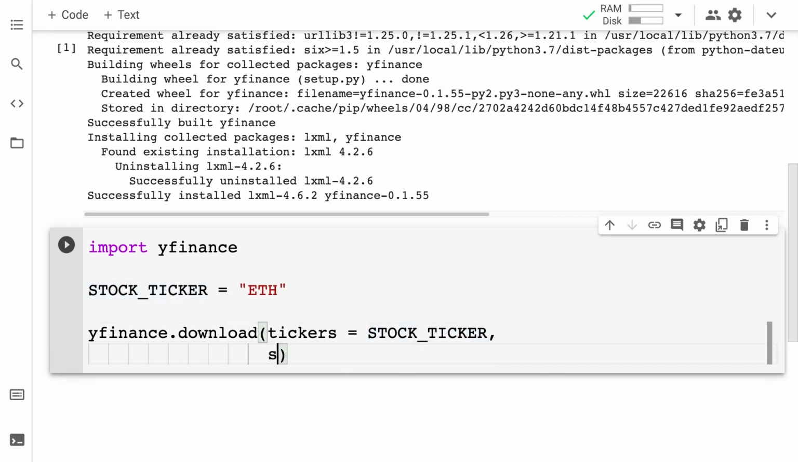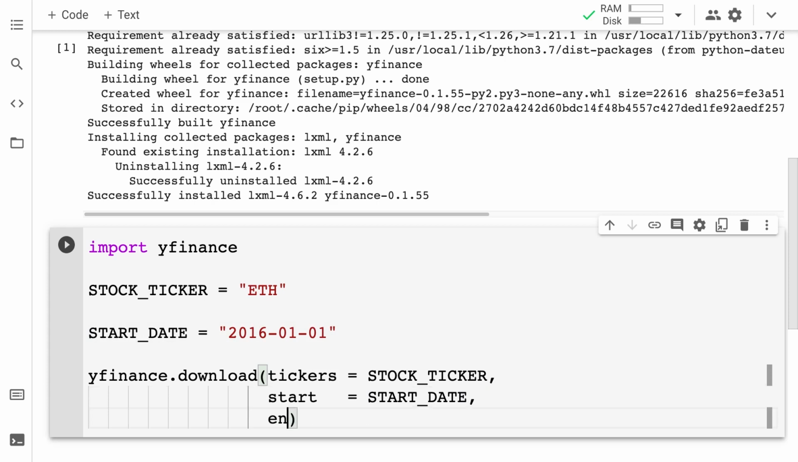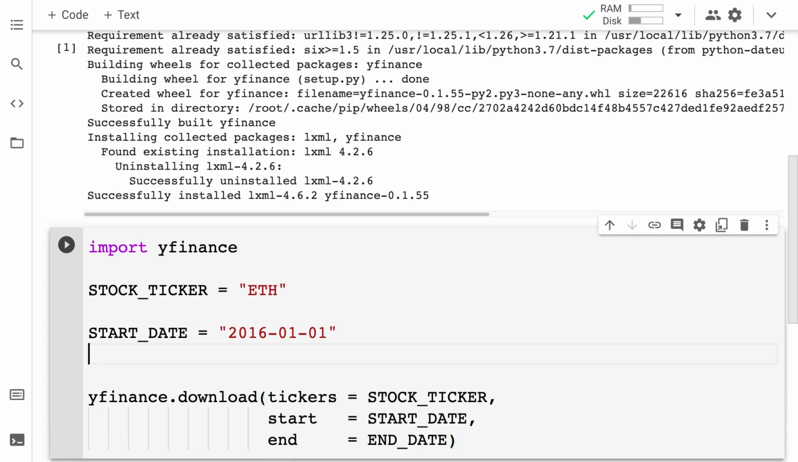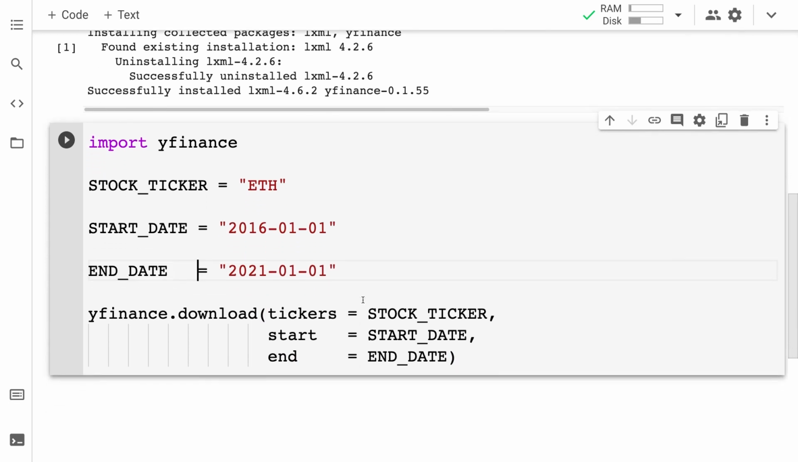We also have to pass in a start, which is going to be the start date that we want for our data. Let's see here, start date. We're going to define 2016-01-01. We can also pass in an end here, which is our end date of when we want the last day to be that we fetch. Let's declare end date. We can do 2021-01-01. That will give us 5 years of data.